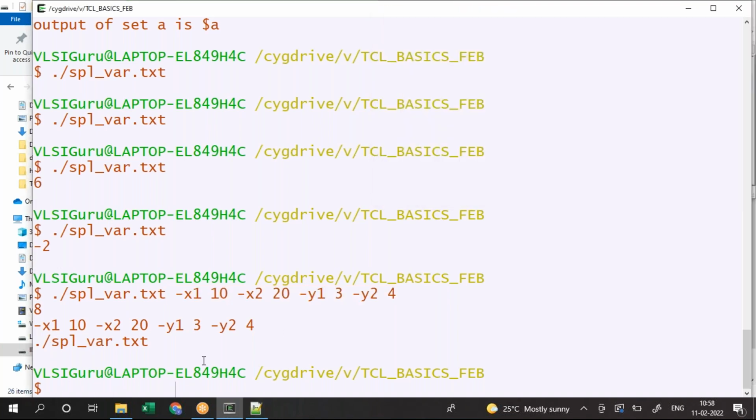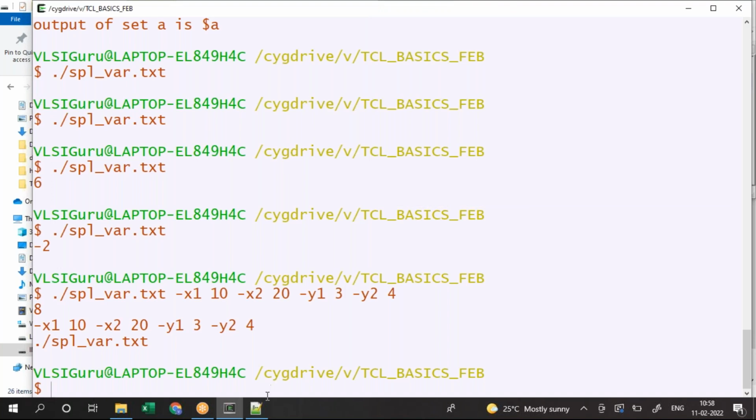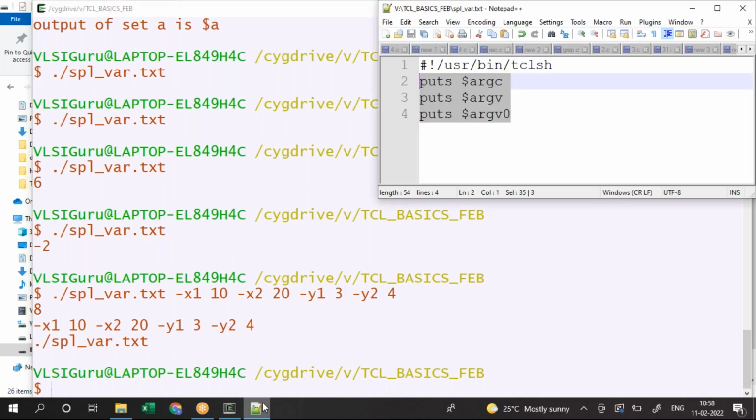Yes, sir, I am getting that. Okay. Fine. Now anyone can tell me what is this? Why are you getting like this? What are these commands doing? It shows the number of arguments we entered in the terminal.